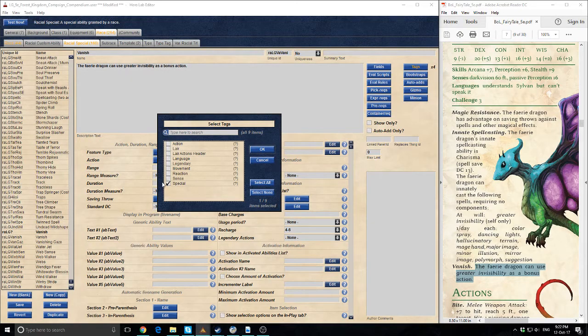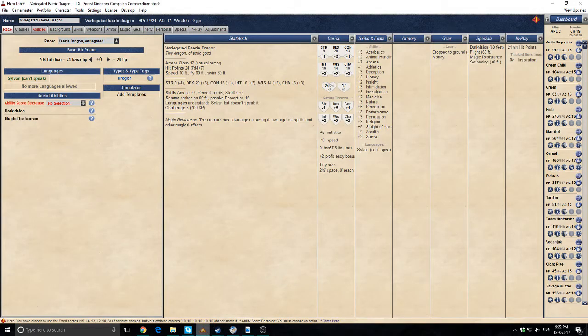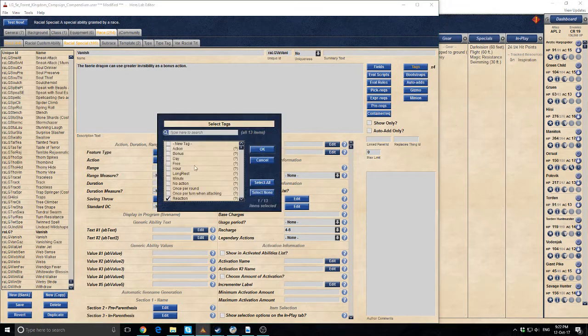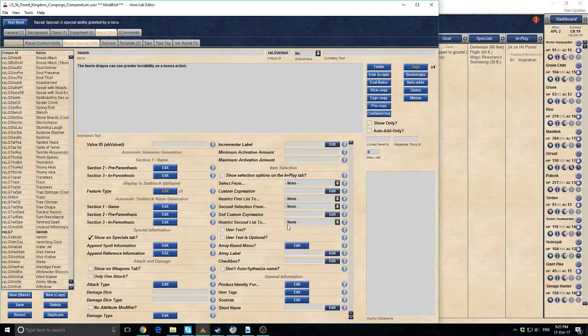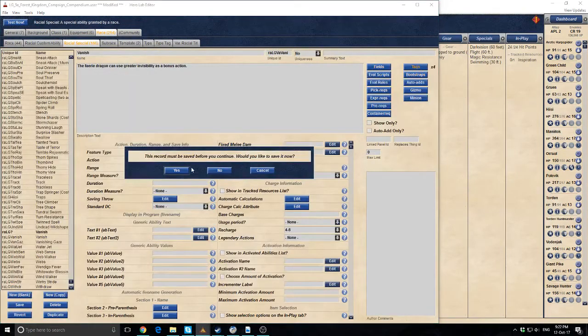So for feature type, special, and what this is doing is it's basically identifying where in the stat block it's going to go. If you enter in action here, for example, it'll create an action section. Then for action, what does it need? It's a bonus action, so we'll tick bonus and click OK. That should be it. Let's click show on specials tab so it will show. Click test, and off we go.